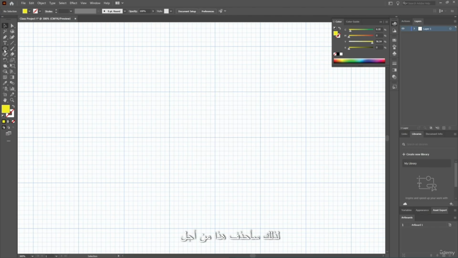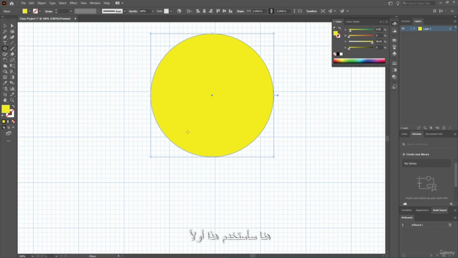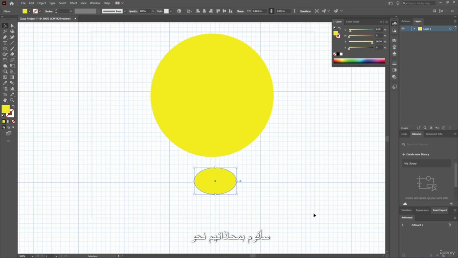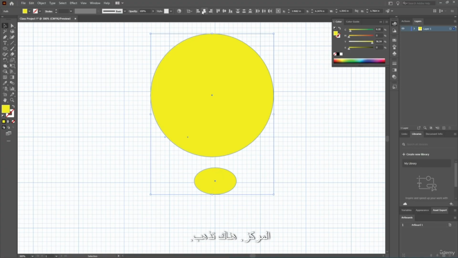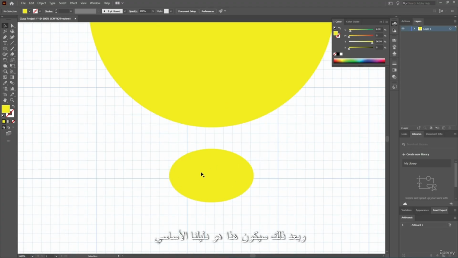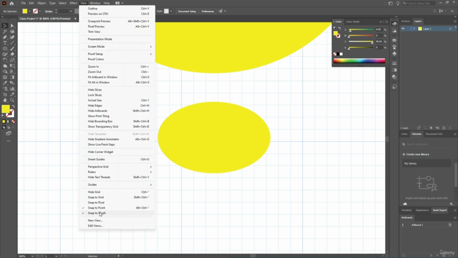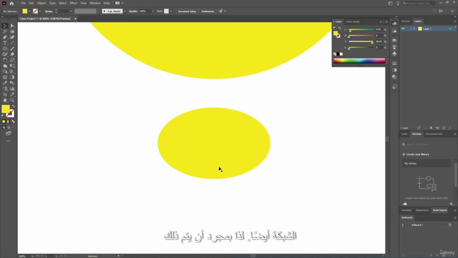So I'm going to delete this in order for you to use multiple selection as well. Here I'm going to use this one first and then another circle here first. Then I'm going to align them towards the center. There you go. And then this will be basically our guide to that. I'm going to turn off the grid as well.